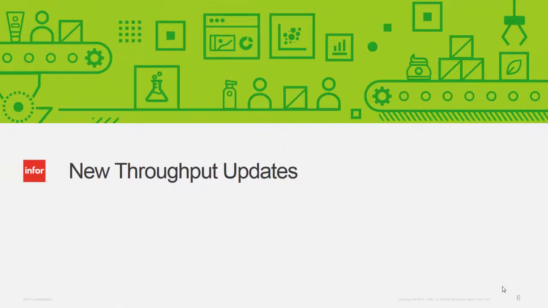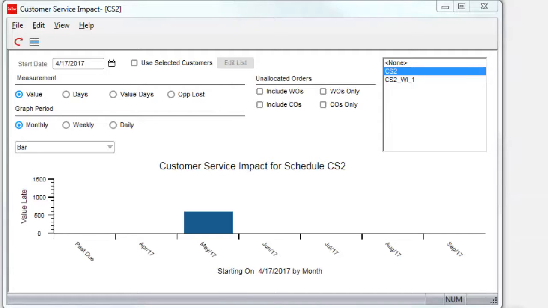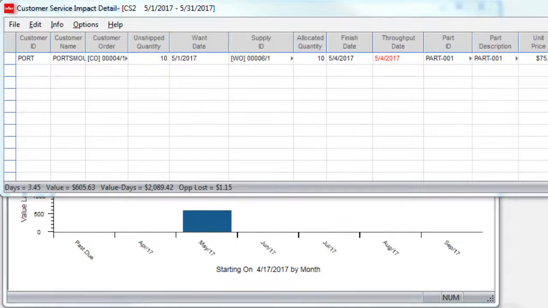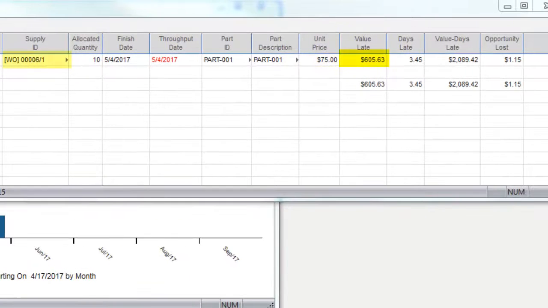Let's review throughput updates, beginning with soft allocations by schedule ID. The following small example displays the production schedule for site CS2. The company is expecting an order to ship in May based upon scheduling. The throughput value is 605.63 when work order 6 ships on May 4th.